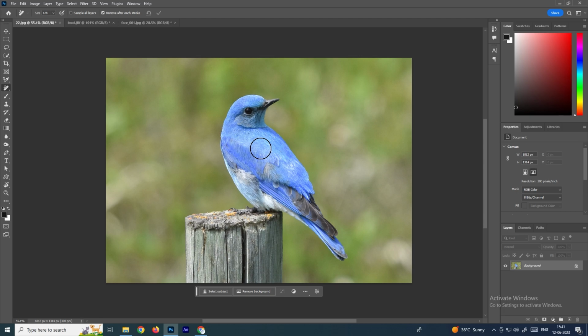And now if you want to increase or decrease the size of the brush, we can use Alt and right mouse button, drag the mouse to the right to increase and to the left to decrease. Or else we can use the open square bracket and close square bracket to increase and decrease the size of the brush.